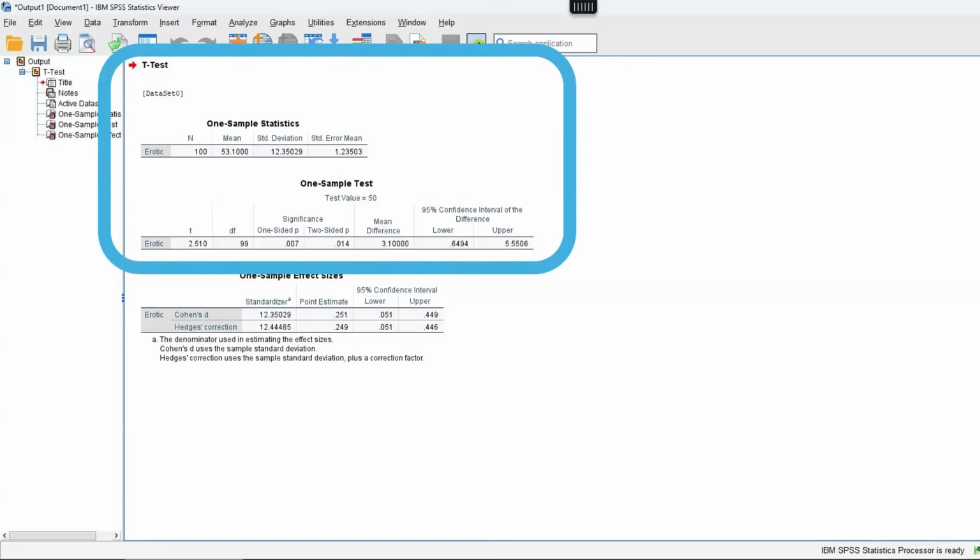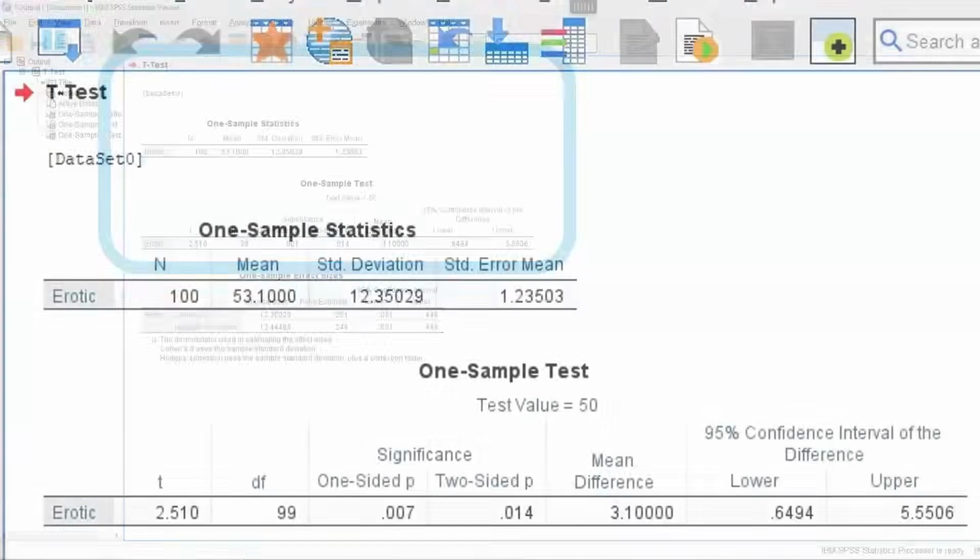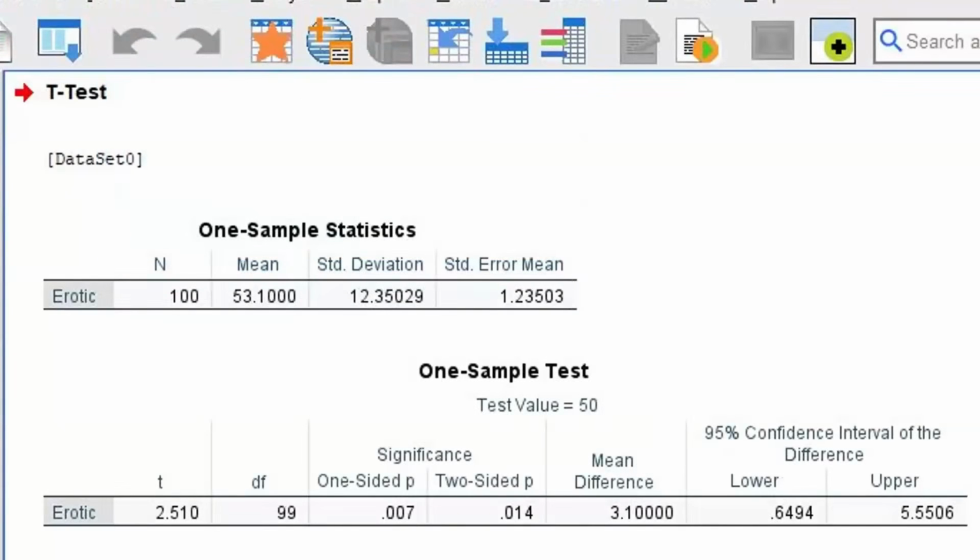So you'll notice that right at the top it says t-test, just to remind you, hey, that's what you did, the t-test. And then let's zoom in a little bit on those. Above the top table, it says one sample statistics. And then above the second table, it says one sample test. So it kind of reminds you, it's very helpful.